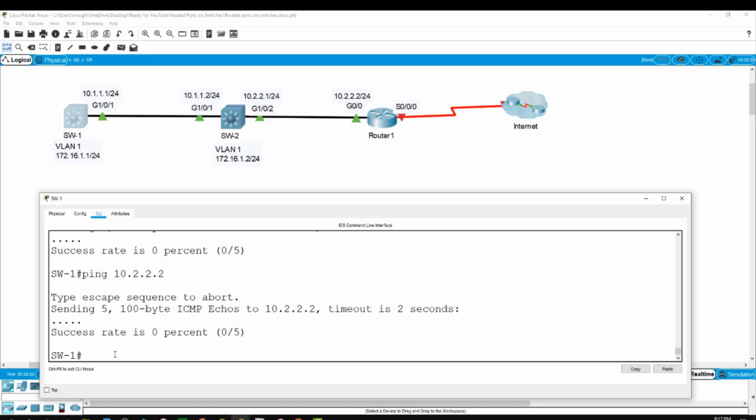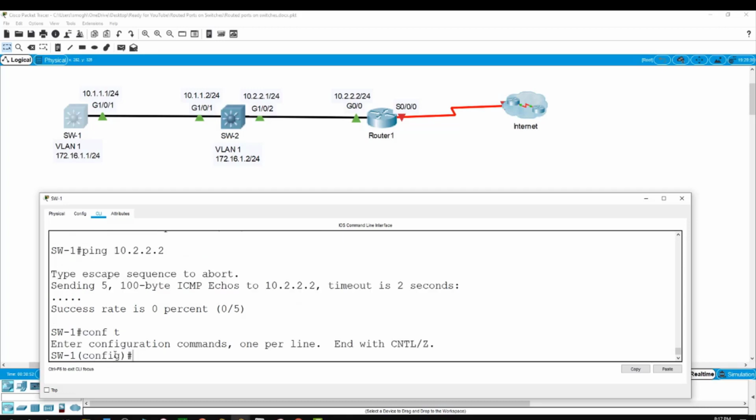So I'm still on switch 1 in the global configuration mode. IP route to the network of 10.2.2.0, with the subnet mask of 255.255.255.0, and our next hop to reach this network should be on this interface of 10.1.1.2, and then hit enter.